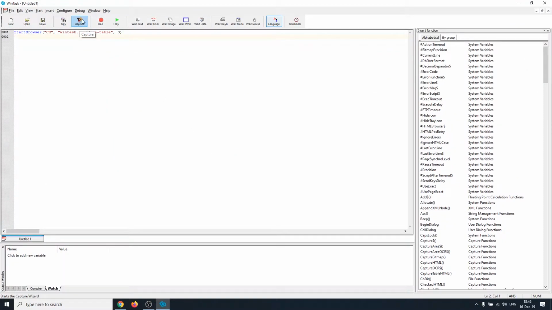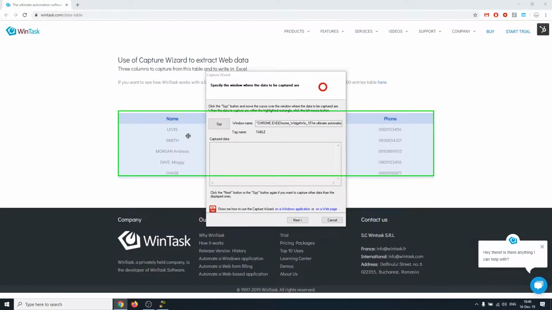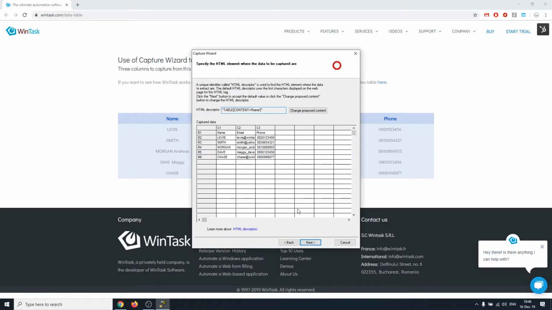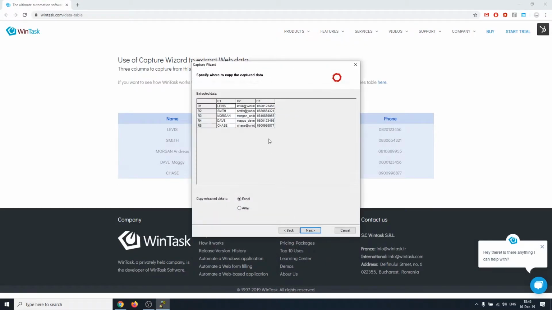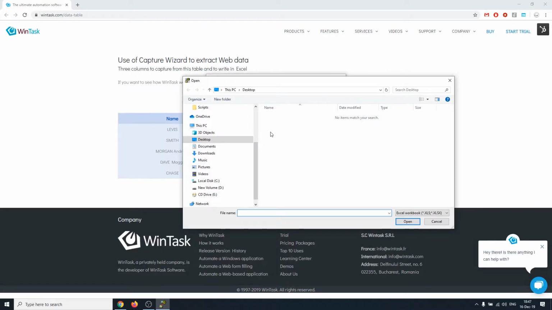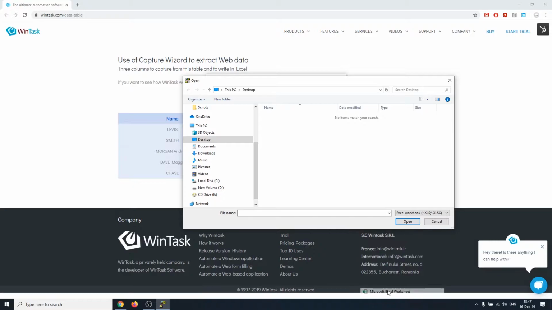I'm going to click this amazing button called capture, and then I'm going to click spy. It automatically recognizes the table. I'm going to select it, next, next again, and I'm going to select the data that I want extracted. And then click browse, and I don't yet have an Excel file, so I'm going to create a new one, and I'm going to call it test table.